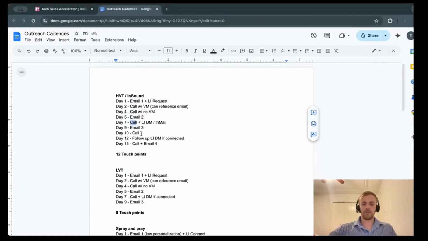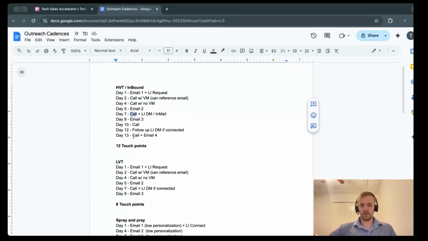A third email, followed by a call, followed by a LinkedIn message if they're connected, ignore if not, and then lastly a call, and then kind of like a last final email.